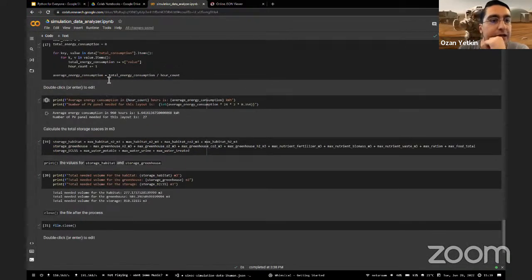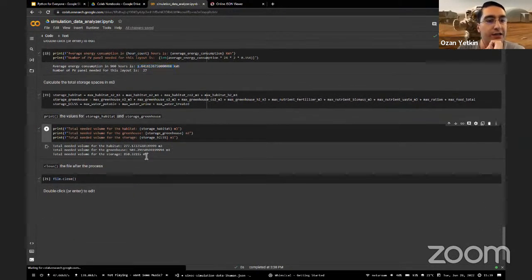And at the very below, you will see that the number of photovoltaic panels needed for this layout is 27, along with the average energy consumption rate. And at the very below, you will see the total needed volume for the habitat is that much. For the greenhouse is this much, and for the storage is this much.